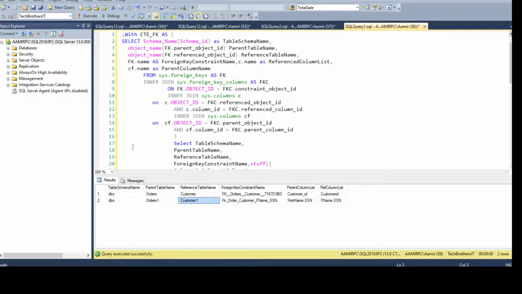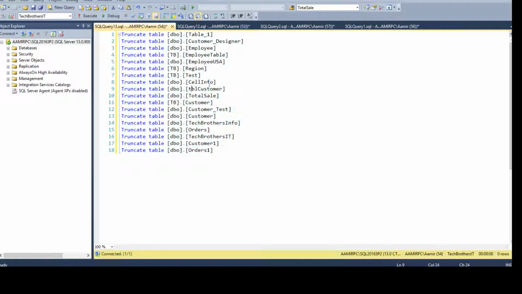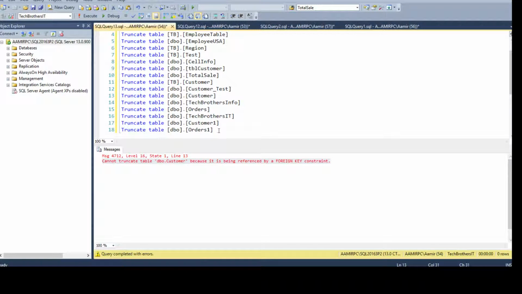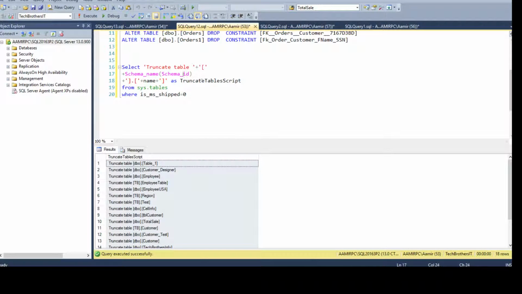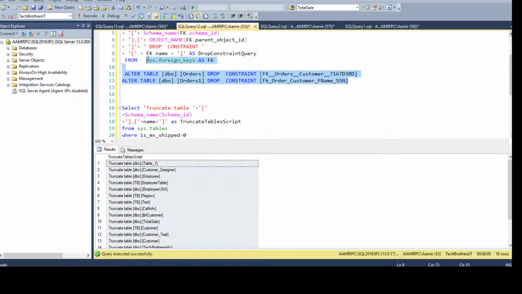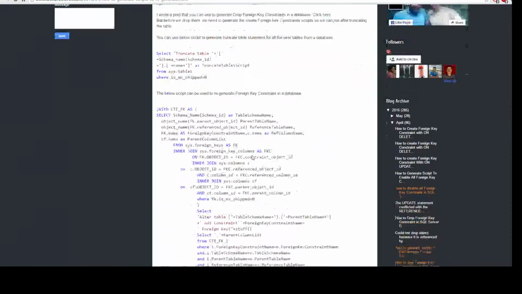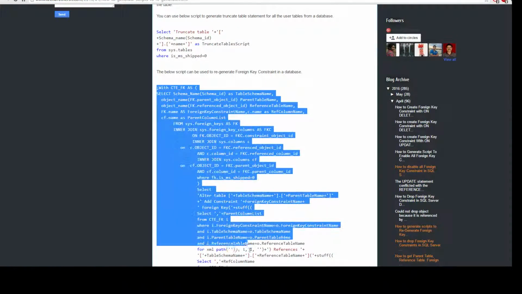We can try to truncate and see what happens. If I try to truncate dbo.customer, you will see the error I have already explained to you: cannot truncate table because it is referenced by a foreign key constraint. The same way, if I try to truncate customer 1, it is going to throw the same error. So we can go ahead and drop these constraints and then truncate and then recreate. But let's recreate the scripts first, so we'll have them handy when we need to recreate.